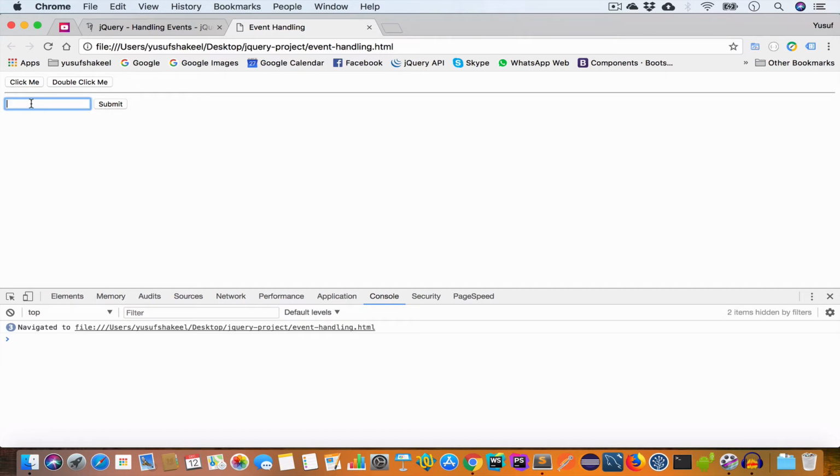So we have our input field and we have a submit button. And inside this input field, we can write anything, let's say hello world. And we can click the submit button to submit the form. So let us go ahead and write some code to handle the form submit event.